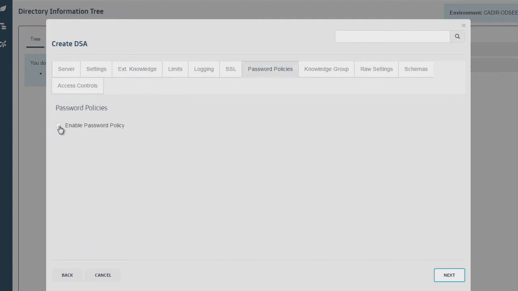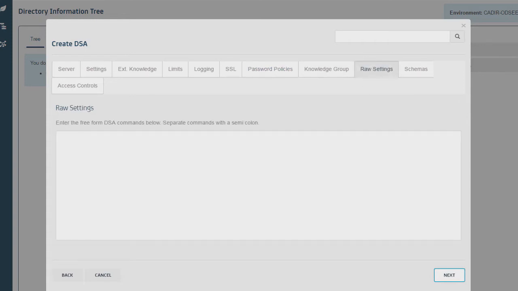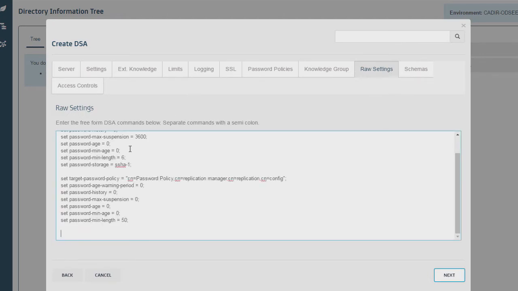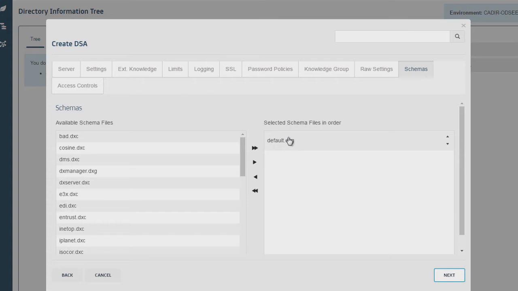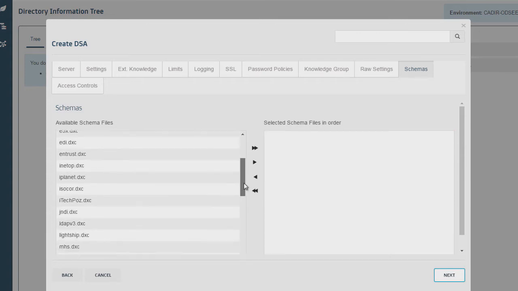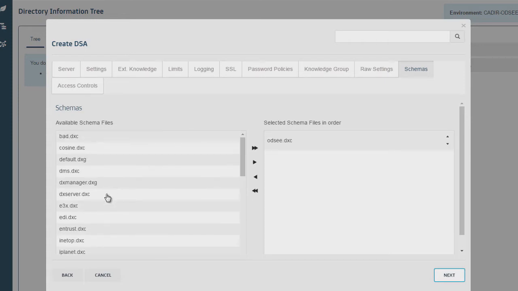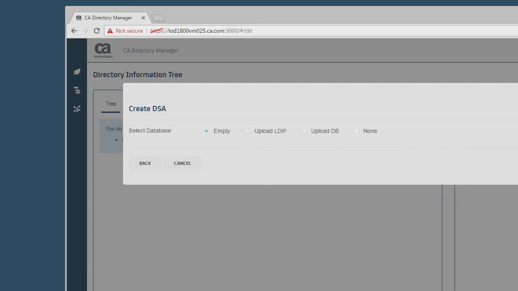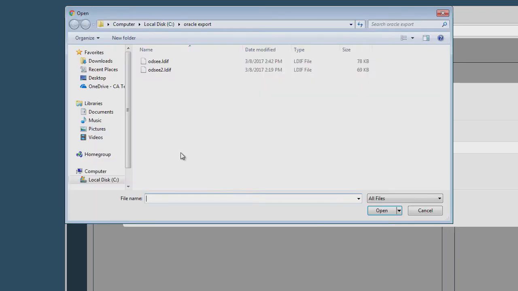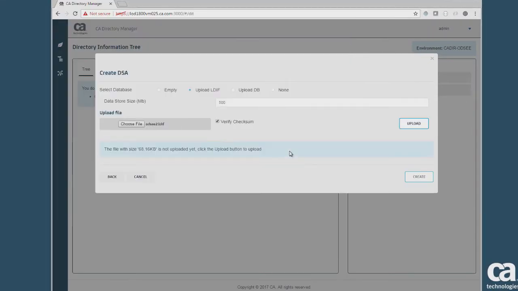I'm going to enable password policies, and I'm going to paste in the extracted password policy data that we retrieved earlier. And most importantly, I'm going to select the Oracle schema that we extracted and also apply the DX server schema, which is required for every DX server instance. I'm going to upload the filtered ldif file that we created from the Oracle data, and I'll create the DSA.